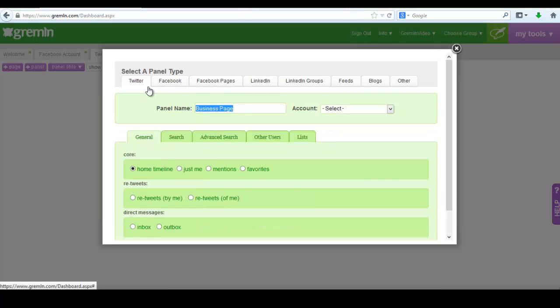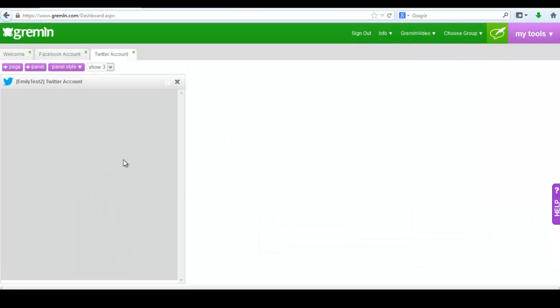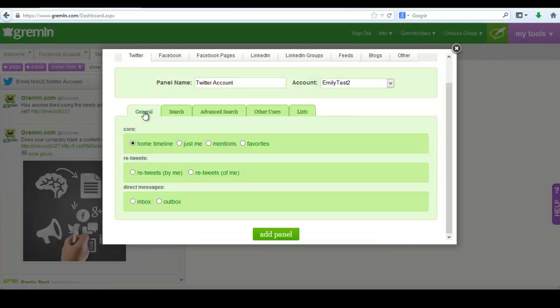Here you can give your Twitter panel a name, such as Twitter account, and select the account that you'd like to pull in. You can then decide if you'd like to view first your home timeline, just your posts, any mentions, your favorites, retweets by you or retweets of your tweets, your direct messages inbox or outbox, and then click Add Panel. You can set up as many panels as you'd like for your Twitter account. Just keep clicking Add Panel and select the different sections that you'd like to pull in.